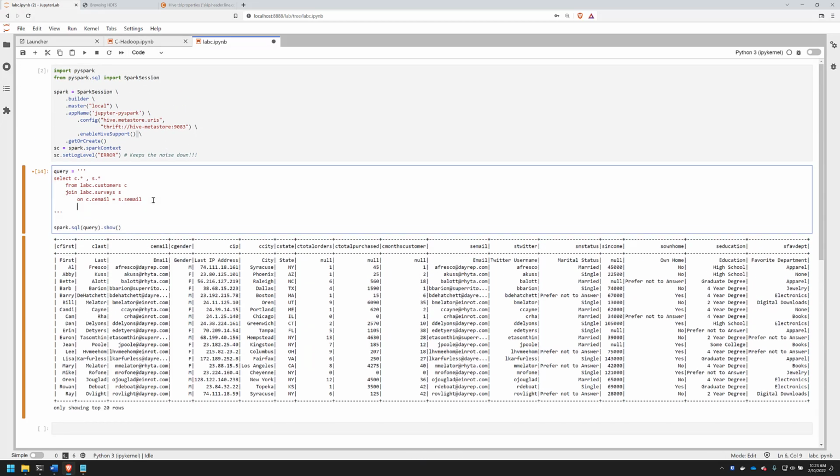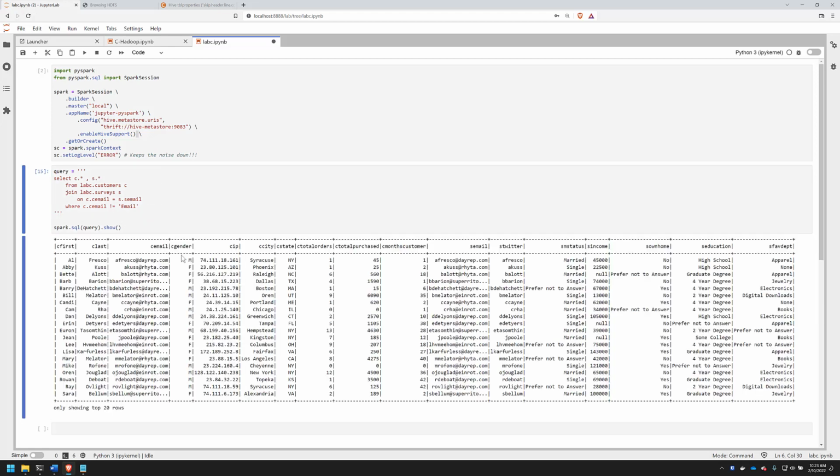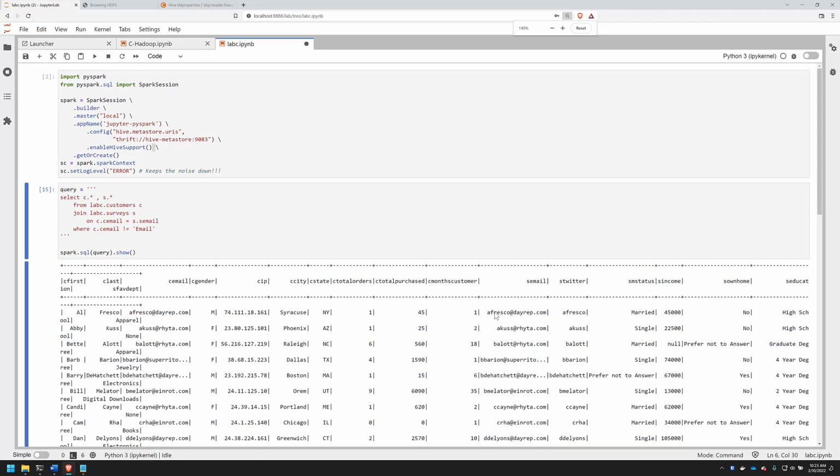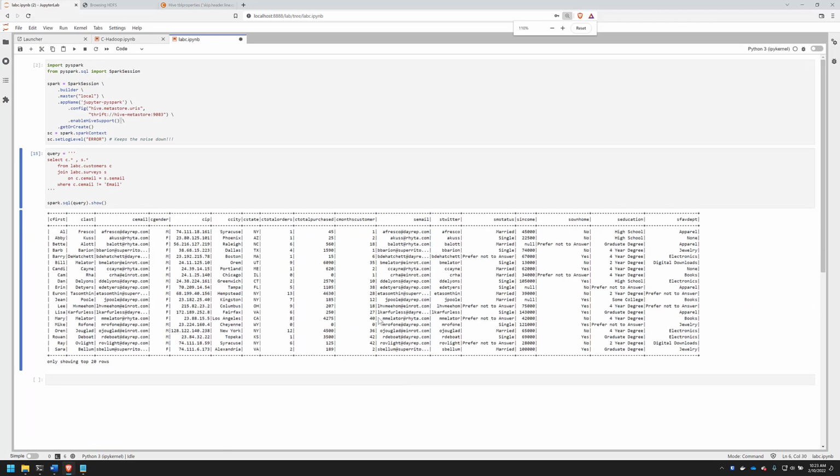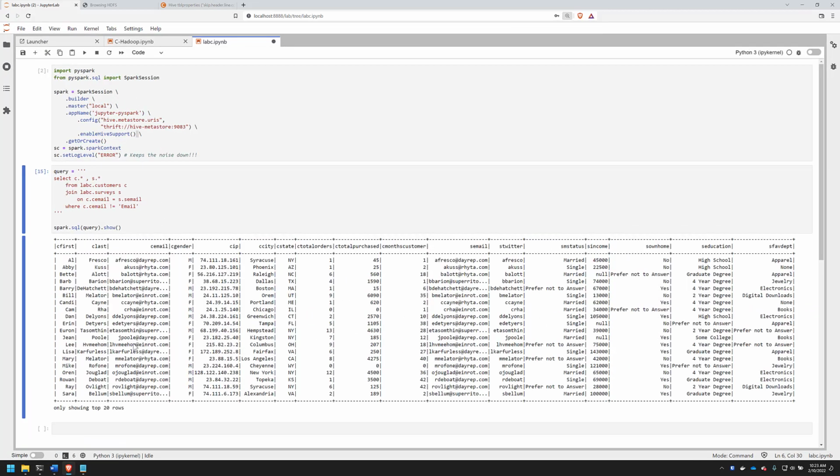I'm going to add my hack where I say where C.C email does not equal email. I know, it's a hack. But sometimes this is what you need to do in the world of Hadoop. You need to do a little bit of hacking. Okay, so now I have my table join. I can't wait to see what I'm going to make you do next. Let's go read the homework.